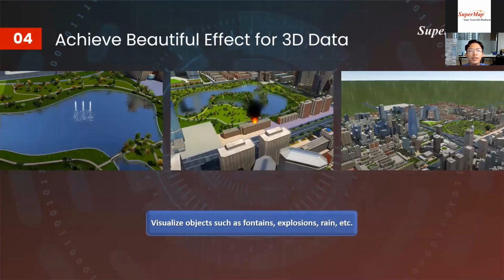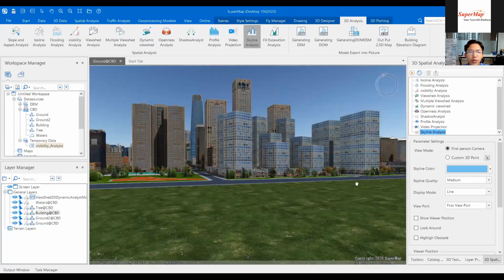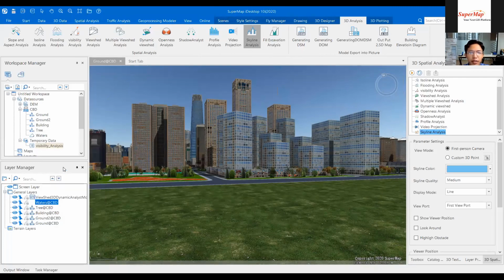Okay, in the last section, we are going to add some particle objects in Supermap to give a beautiful effect to our 3D data, so that it looks more realistic. Okay, we can move to the iDesktop screen. We are still using this window. For example, I want to zoom to the water layer.